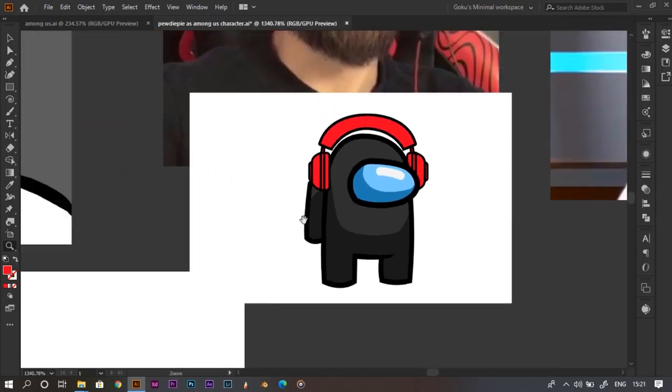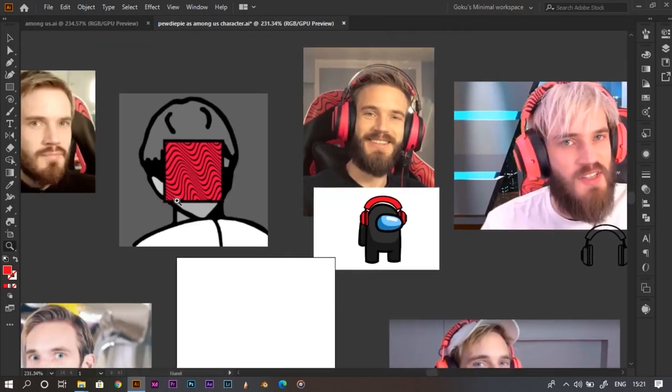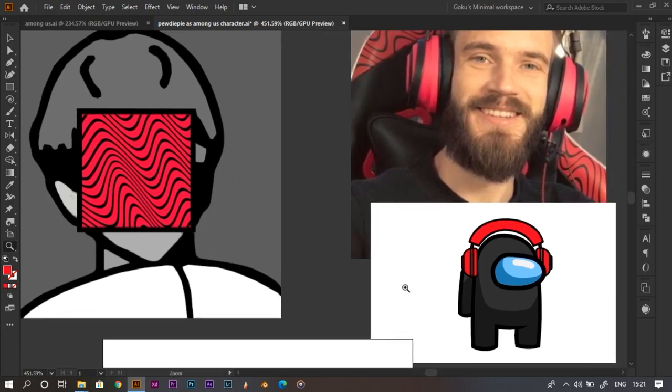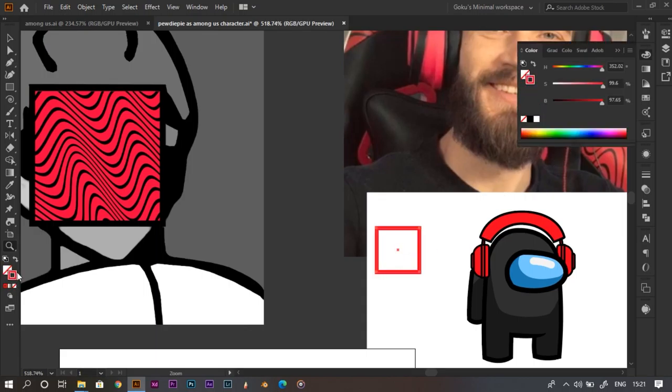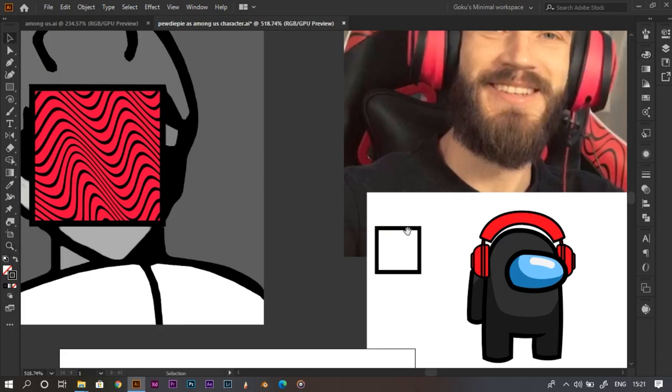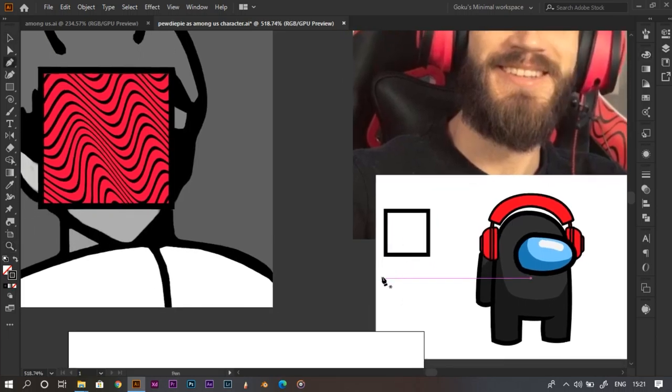Now we'll create this shape for it. So let's just make a square, a perfect square. Now change the fill to stroke using Shift plus X. Make sure stroke is selected, select black color, fully black. Okay, now let's make this design. So just use the pen tool, drag, okay, and now use Alt to copy it down.